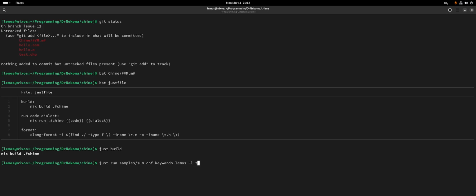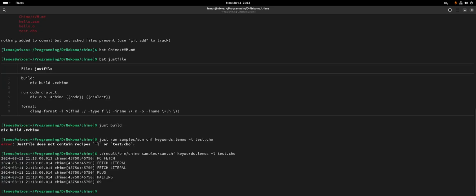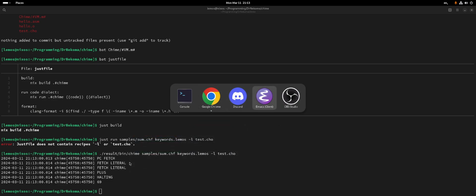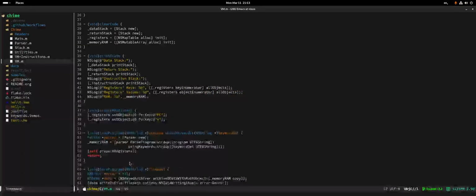dot l, I think it's this one. Okay, so we need to adapt the gist file to fix this. So you need to do result bin chime boom. So it does work, right? It does work, but that should not work.